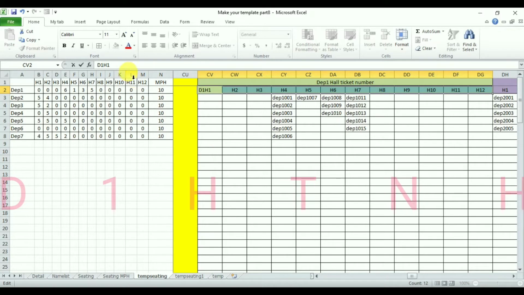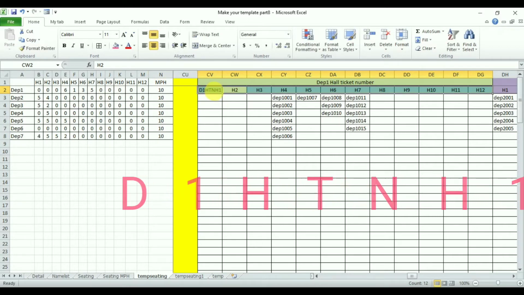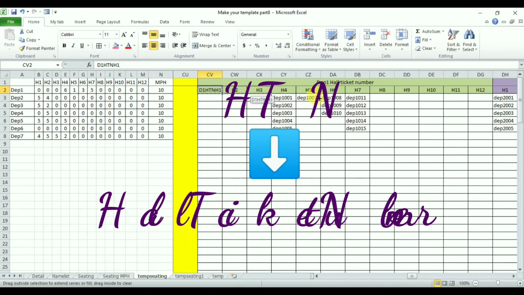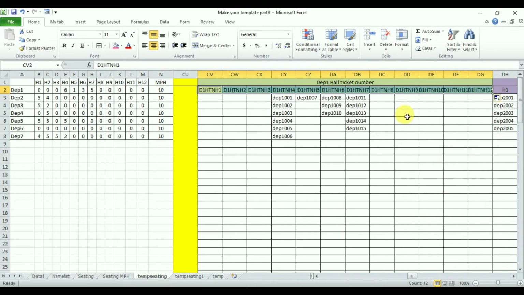For the table related to hall ticket number, I am going to change it to department 1, D1 HTN, that is department 1, and for hall ticket number I am going to enter HTN H1. That means department 1 hall ticket number, H1. So I am going to do it for all other departments in the same way.